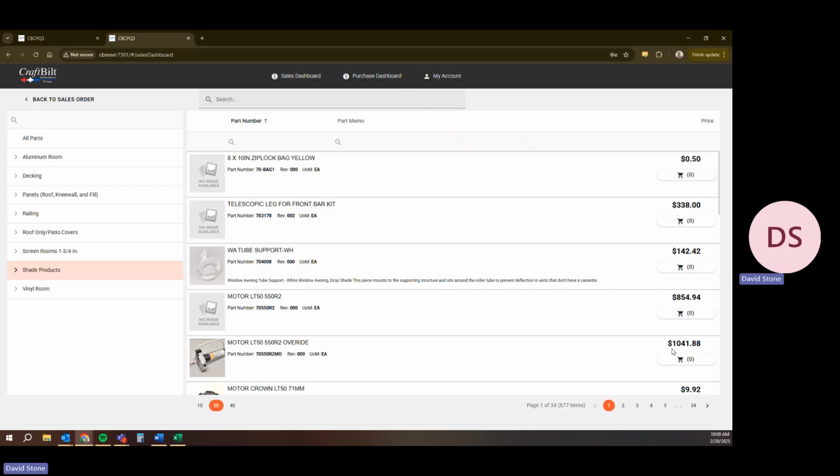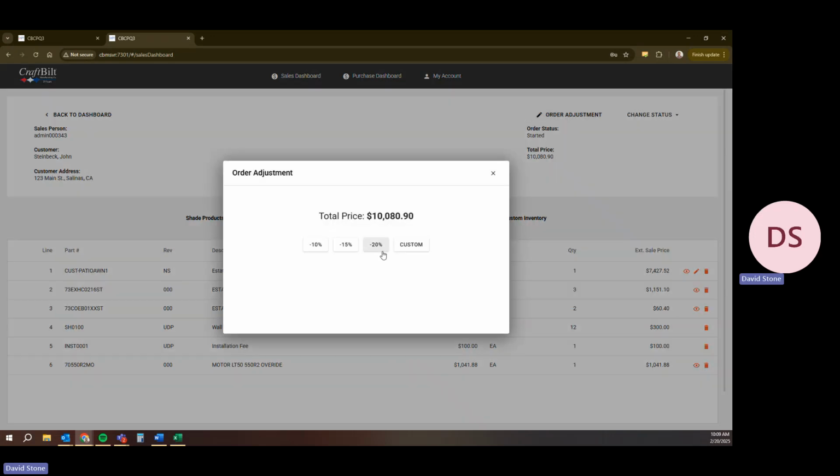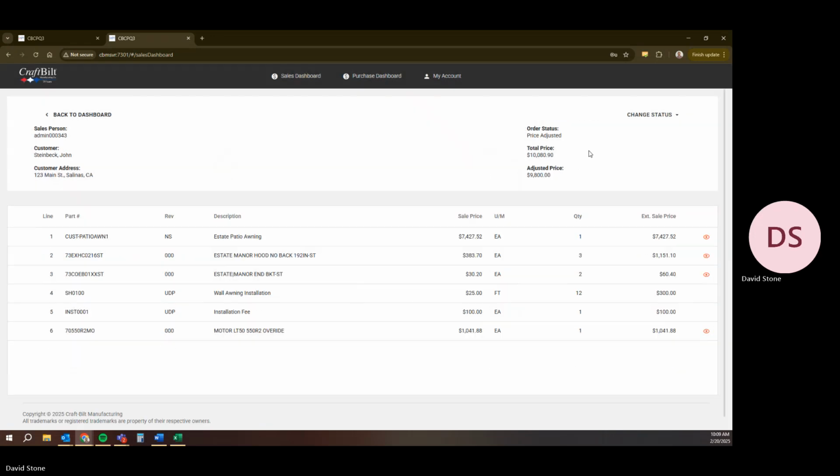Let's go down to shade products. Let's add 1 motor. And now I can adjust the order total again. Once I change the status to sold, the only person that can cancel that is going to be somebody with sales manager permissions. A salesperson can move something to sold, but they can't take it out of sold. They would have to contact their sales manager for that.